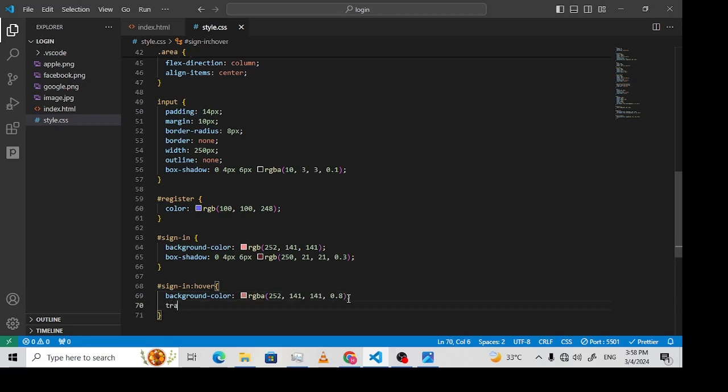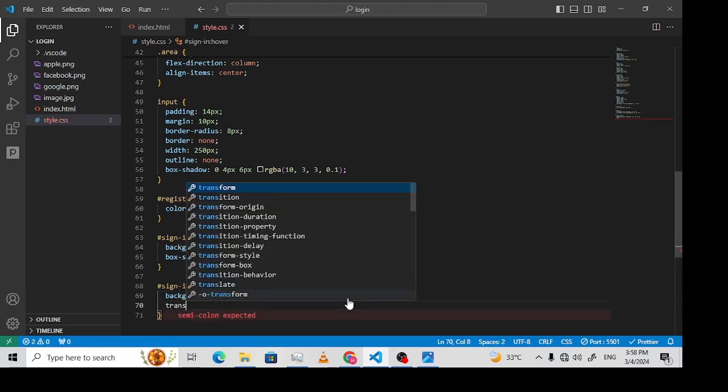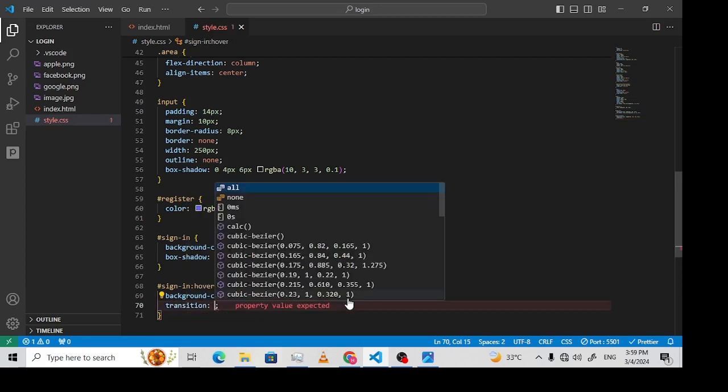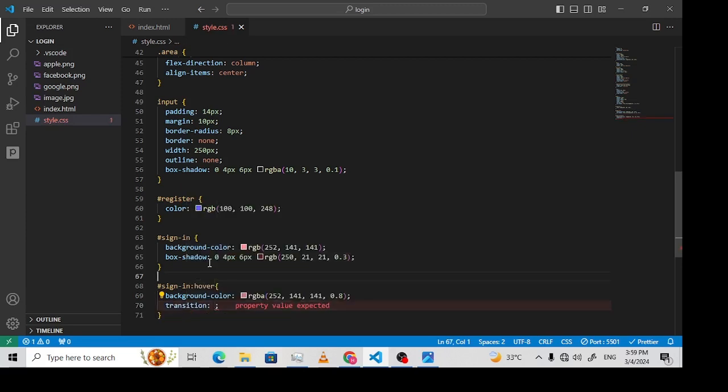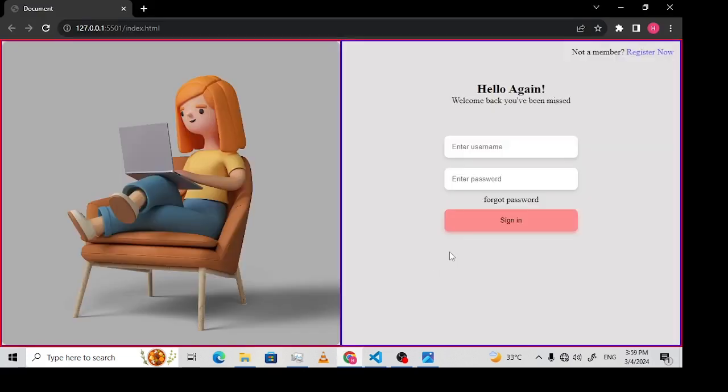Let's set the transition. The transition is the time it should take to transition between the regular color and then this color right here. So for the transition, let's set it to 0.1 seconds, and then all, and then let's set it to ease-in-out. Let's save this and see the output. So now you see, as we hover the mouse pointer over it, the color changes.